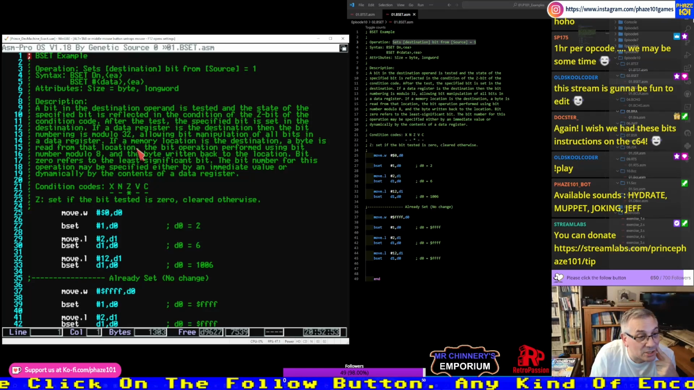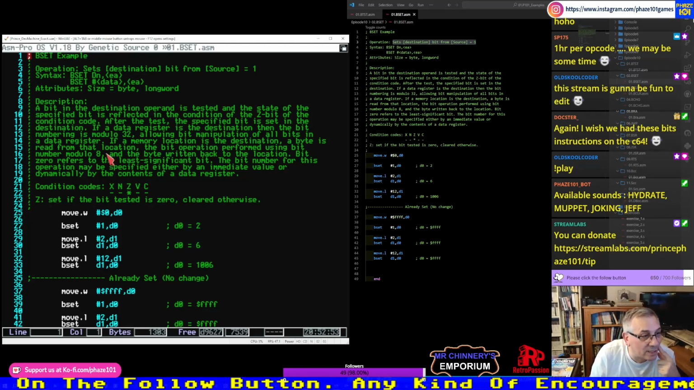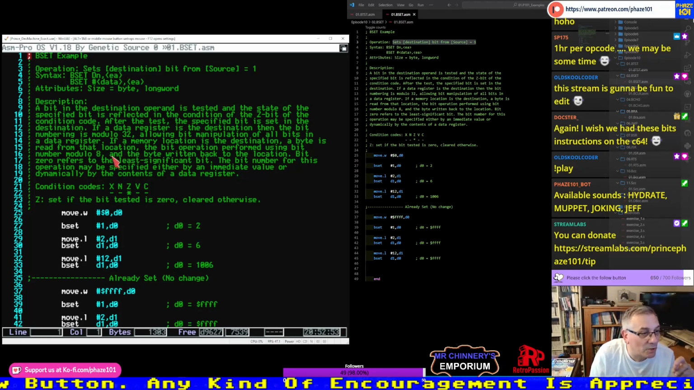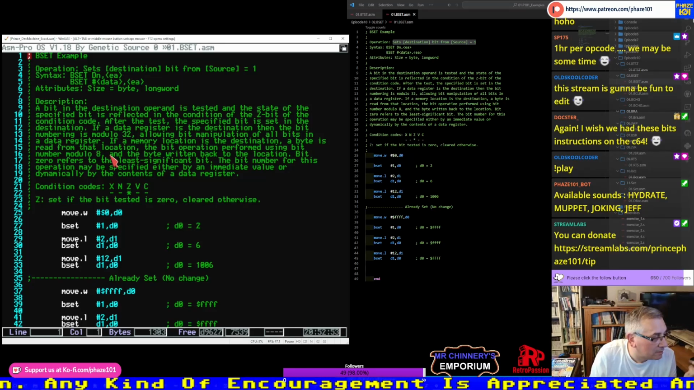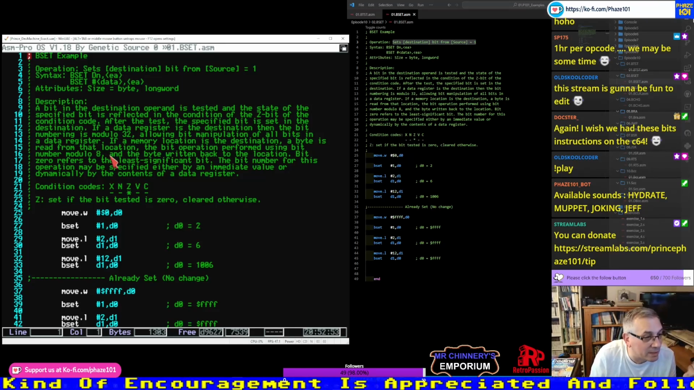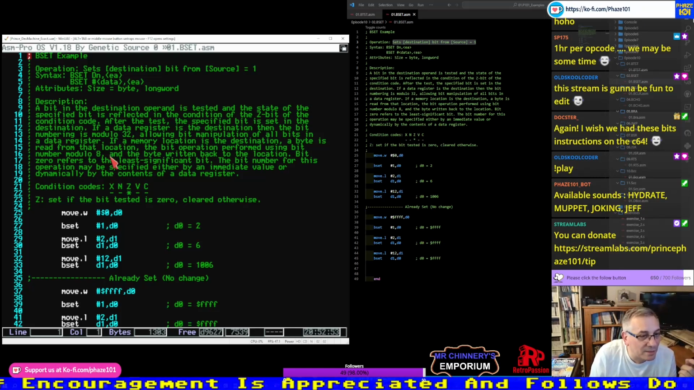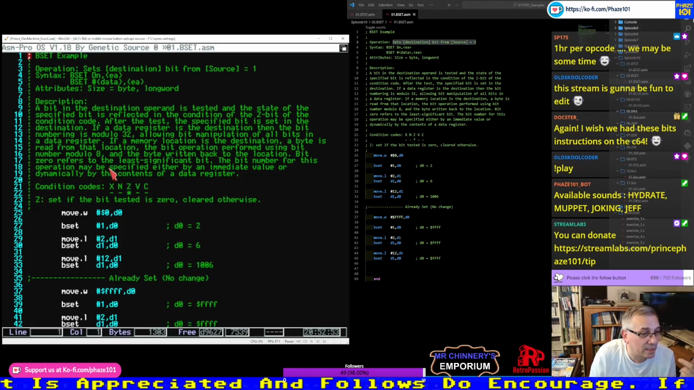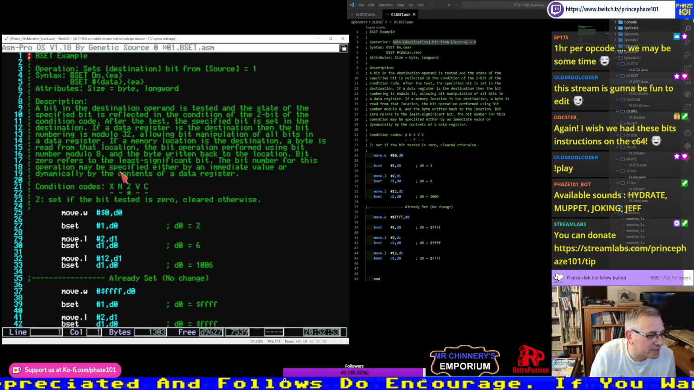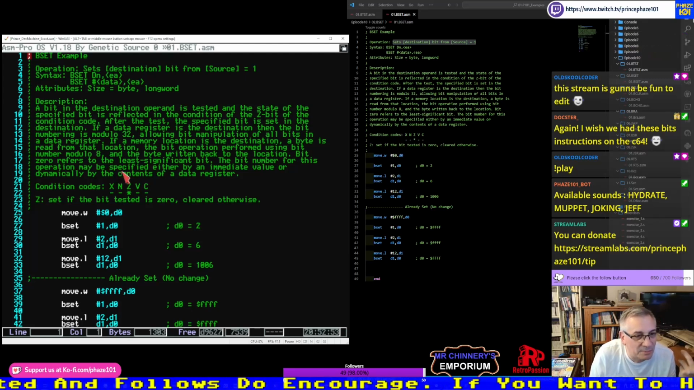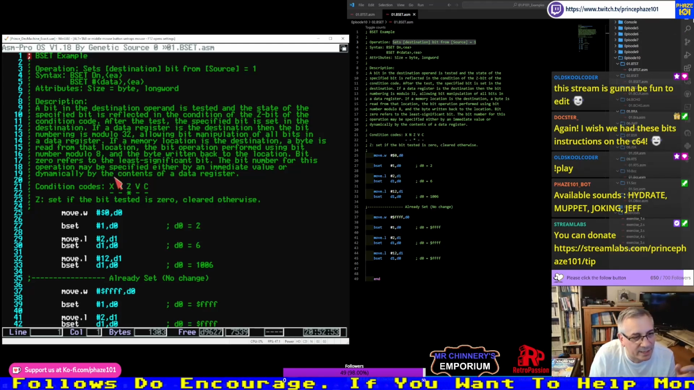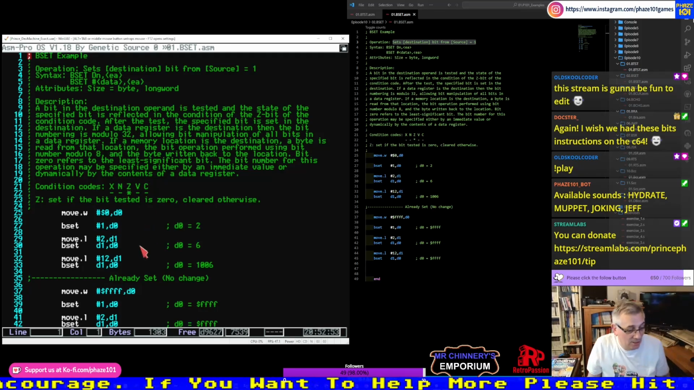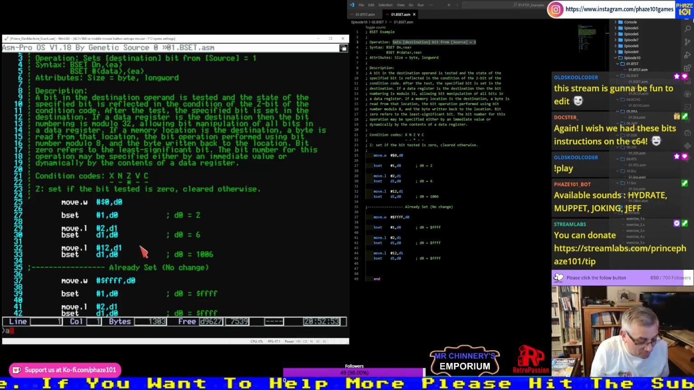If a memory location is the destination, a byte is read from the location, the bit operation performed using bit number modulo 8. So basically we are working on a byte now, no? So we only have 8 bits. Okay, and the byte is written back to the location. Bit 0 refers to the least significant bit, as always. So these words are repeated from the previous one. The bit number of the operation may be specified either by an immediate value or dynamically by the contents of a data register. So let's run it.